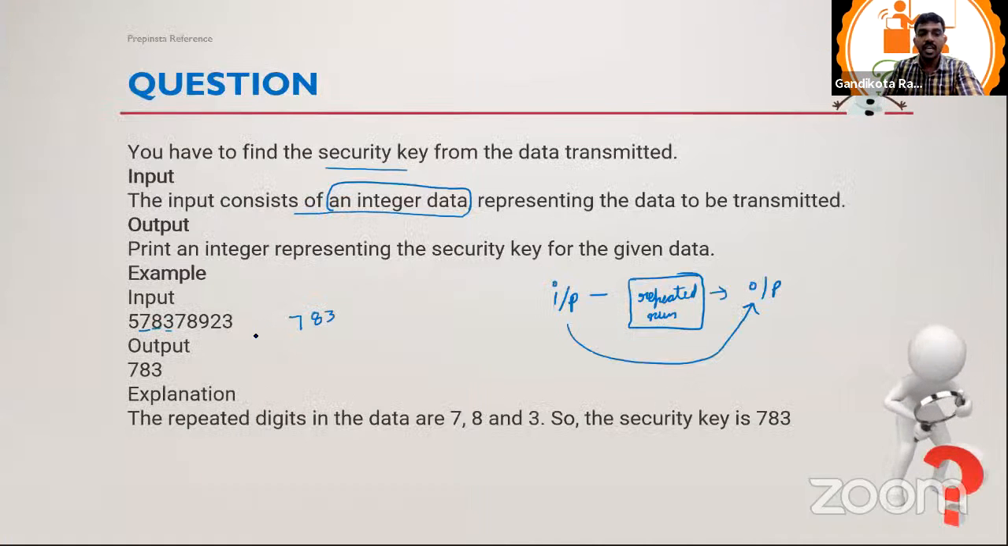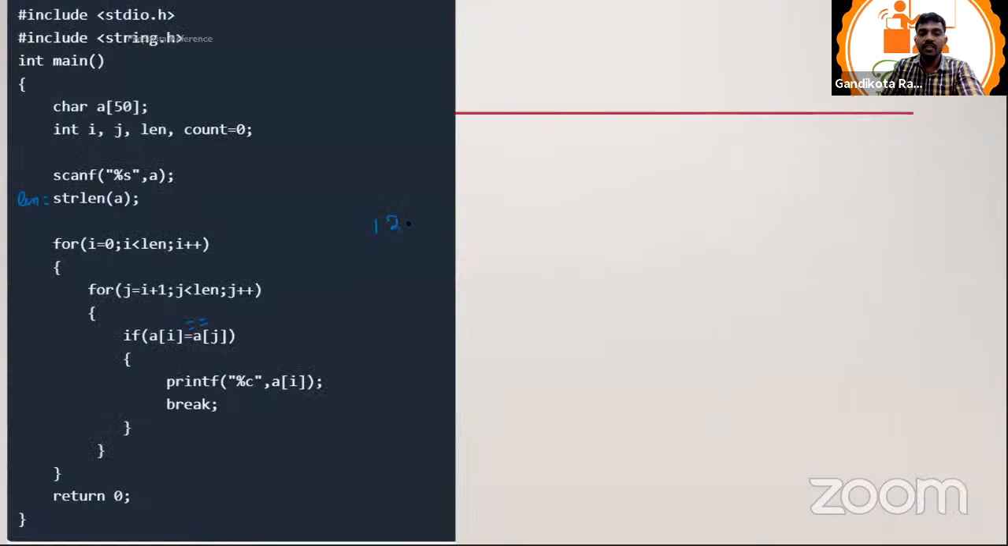You can stop. What was given? 578. Just take 121 ma. The length value is 3 ma. So I equal to 0, I less than n, I plus plus, right? So it repeats 3 times ma: 0 less than 3, 1 less than 3, 2 less than 3. For the first time I value is 0, right? It comes to here, j value goes to I plus 1, j value 1.